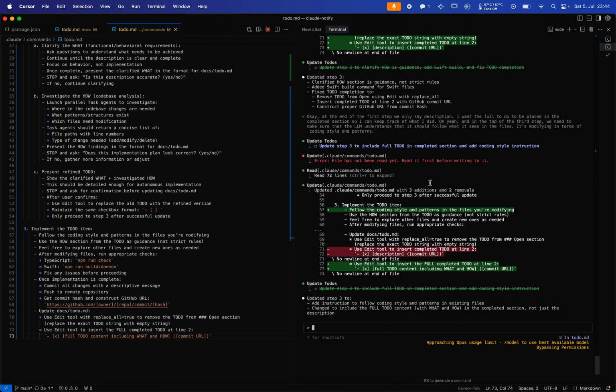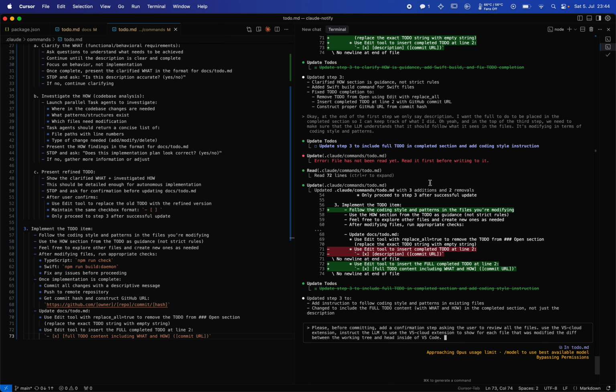Please, before committing, add a confirmation step asking the user to review all the files. Use the vs-claude extension, instruct the LLM to use the vs-claude extension to show, for each file that was modified, the diff between the working tree and head inside of VS Code. VS Claude is an extension I wrote so that Claude can open files and diffs in VS Code. Yeah, I think that should be good.